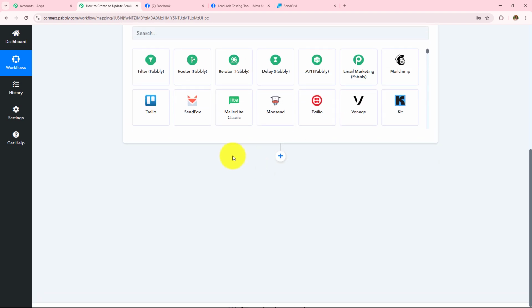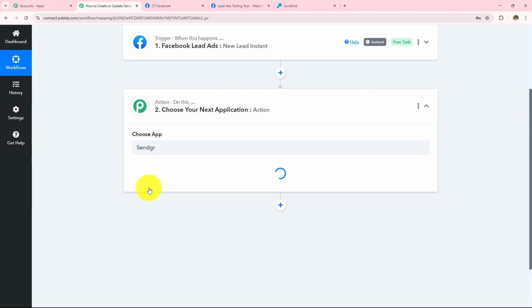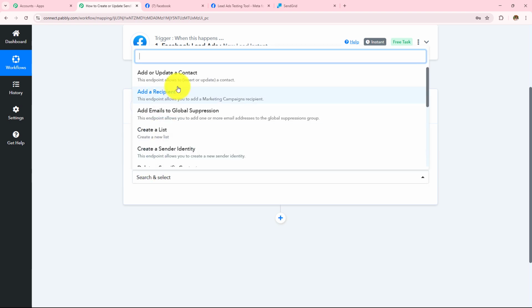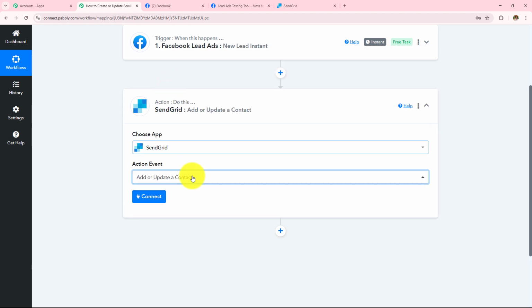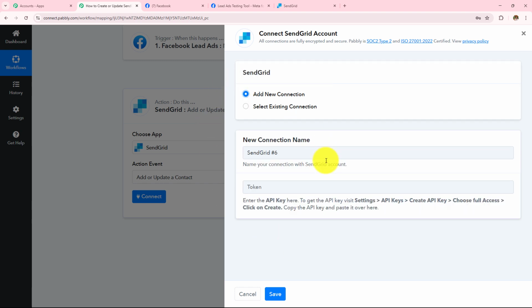So then in my action application, I'm going to take SendGrid. And then in my action event, as I want to create and update the contact, I am going to take this add or update a contact and then click on this connect. So if you have an existing connection, click on the save. If you don't have one, click on this add new connection. And now to make this connection, we have to enter the token.